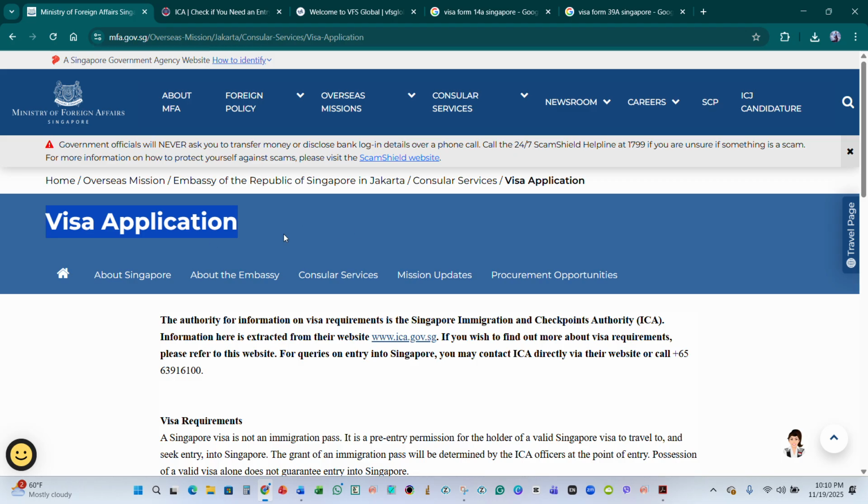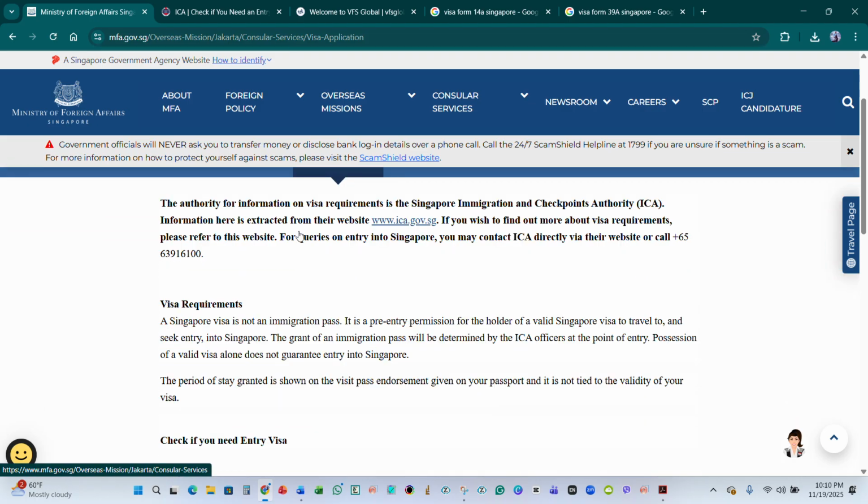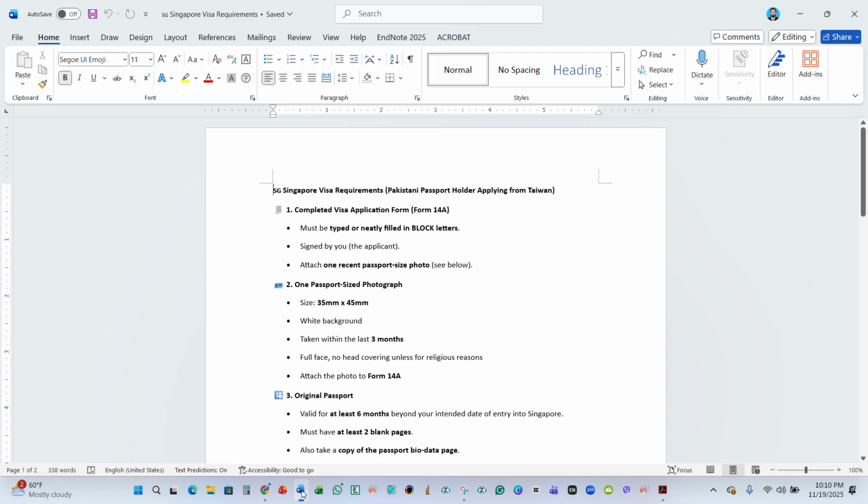So first of all, you need to see which documents are required for the Singapore visa. I already prepared a list of documents. Maybe I will show you. Because I am a Pakistani passport holder, Pakistani national, and currently I am in Taiwan, so I'm applying from Taiwan. But if you are in Pakistan, India or any country, you can visit the Singapore embassy, because this is not an online application. You need to physically visit the Singapore embassy.